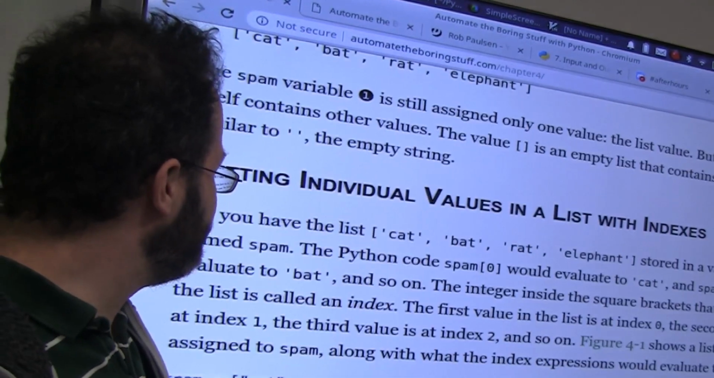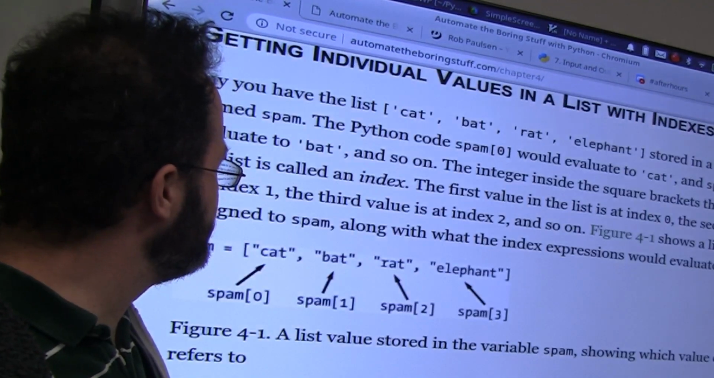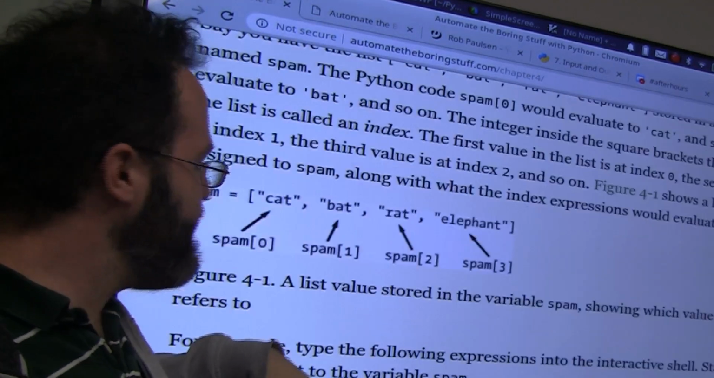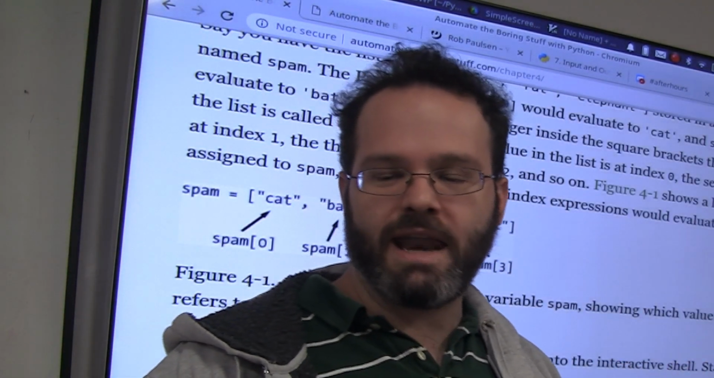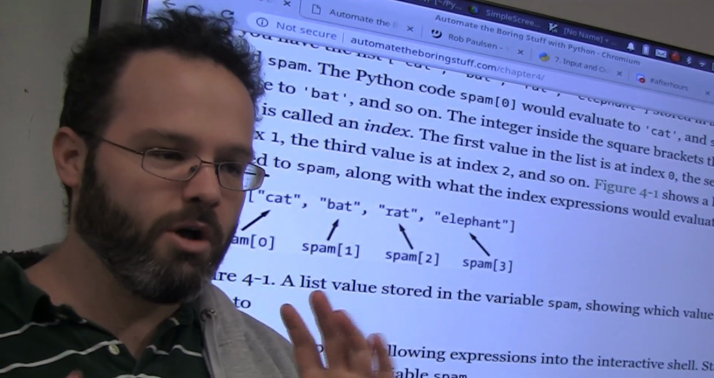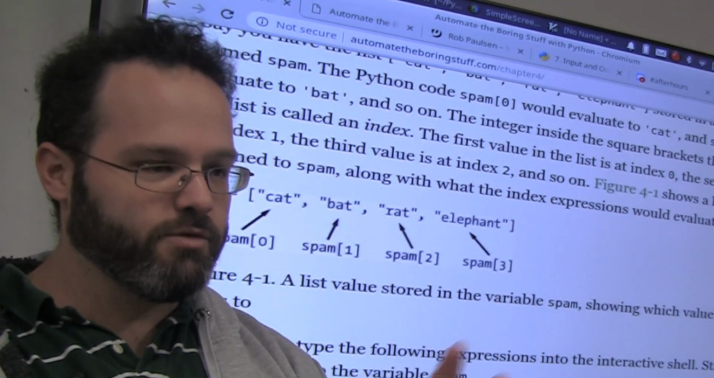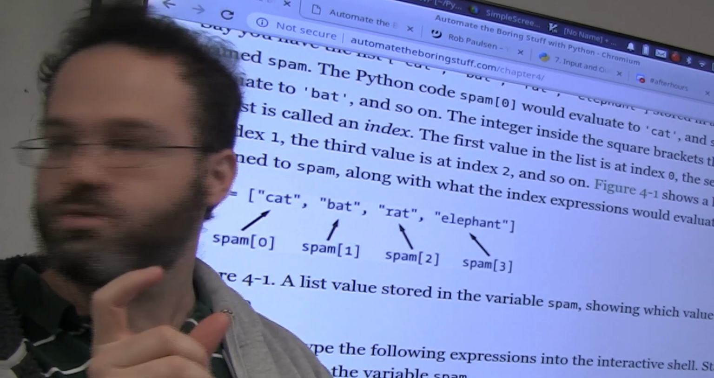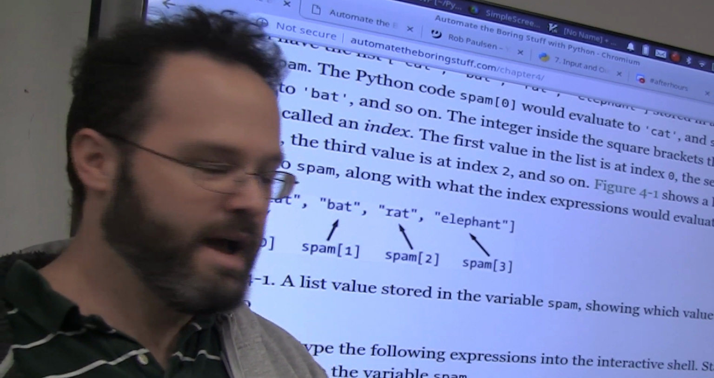So here we have getting individual values in a list with an index, right? We have all these things in this container, and we can access them all individually. You don't always have to treat this as one group of things, right? We can actually access each individual element inside of that container. And here's how we do it.